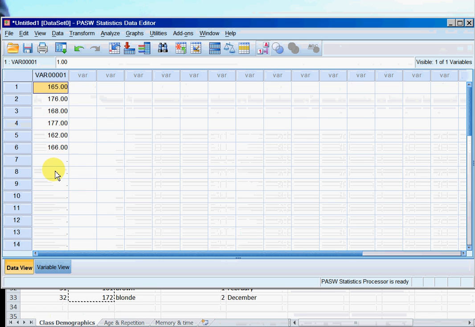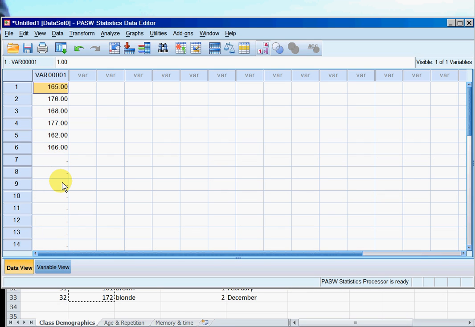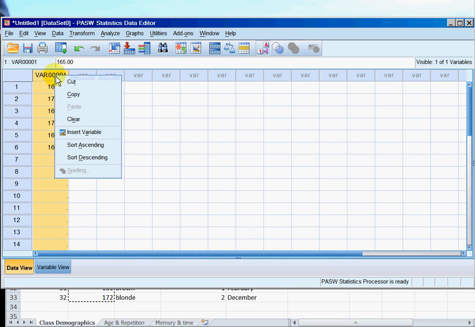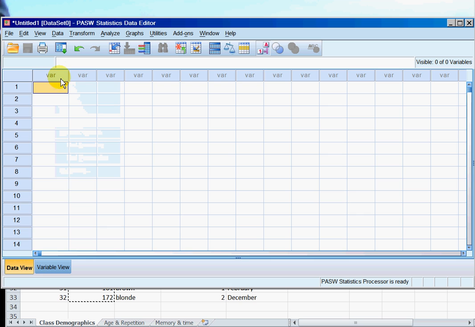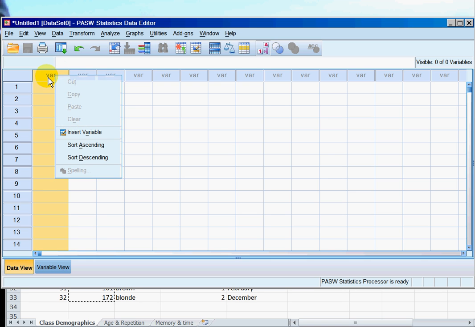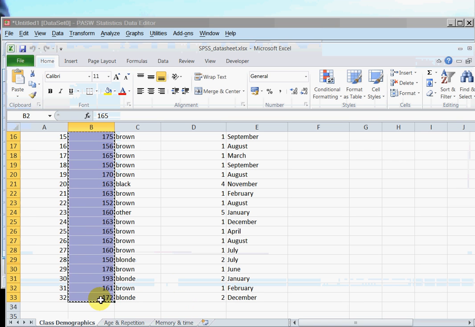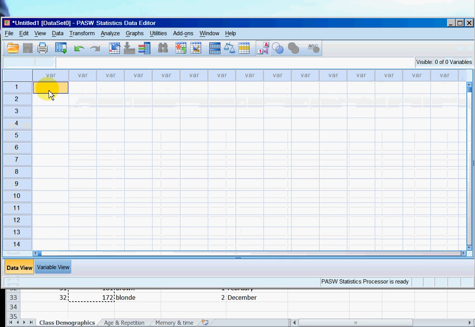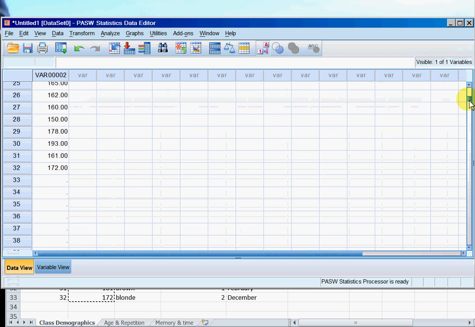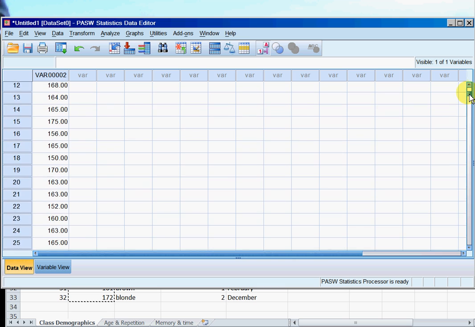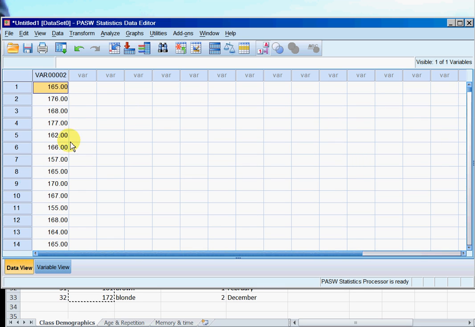Now, SPSS sometimes gets a little bit stroppy when you're cutting and pasting from Excel. So the easiest thing to do, if it doesn't work the first time, is just right click on the column and clear, like I did then. Go back, and we'll just try again. Control V to paste. There we go. So there's all the heights, and you can see that I've got 32, which is the number that I should have. So always check you've got the right numbers, just to make sure your copying and pasting went well.